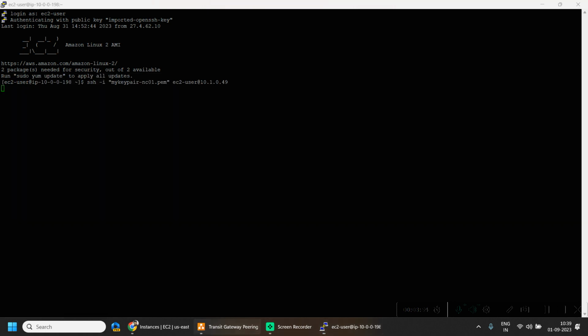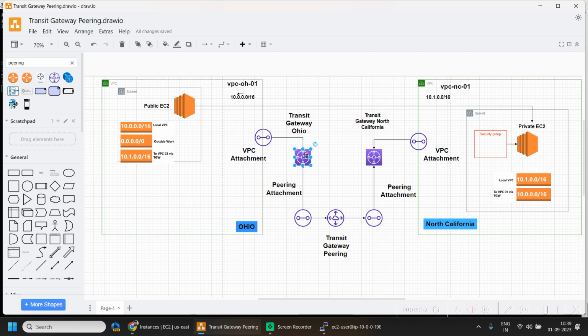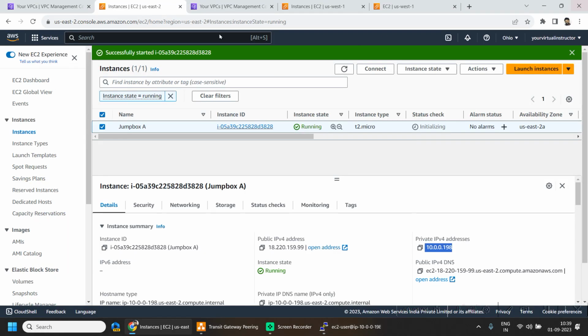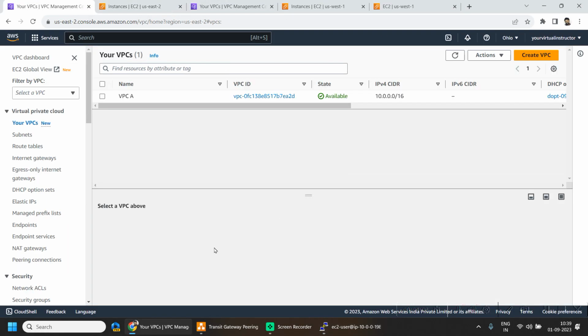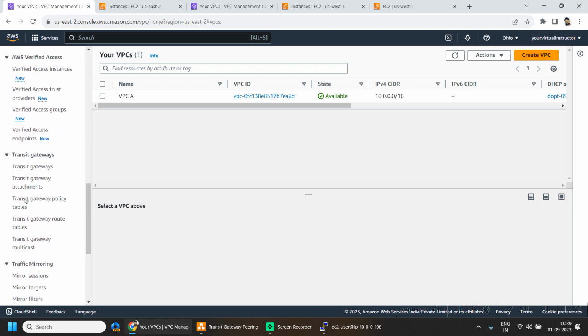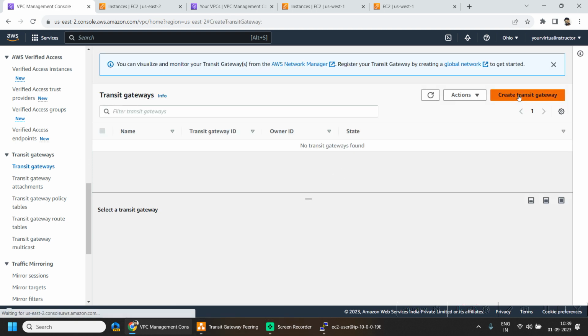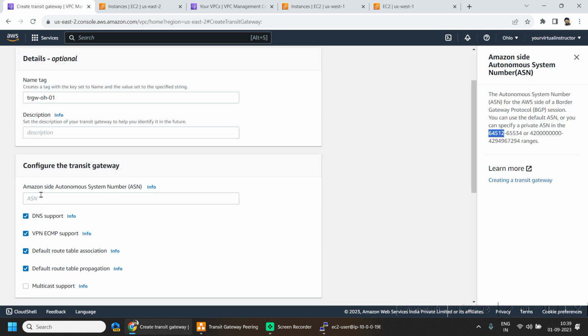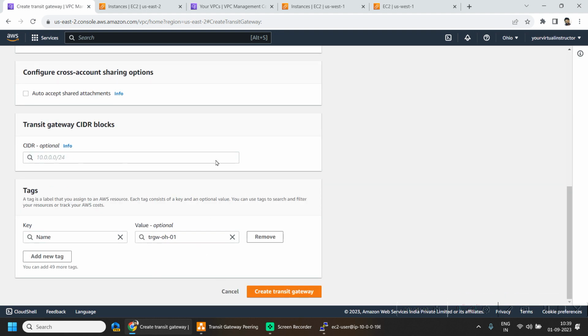So first, as per our diagram, we'll be deploying two transit gateways and attaching them to the respective VPCs. So let's do that. Let's go back to the AWS console. I am in my VPC dashboard and in the Ohio region. If I scroll down to the section Transit Gateway and Transit Gateways, I will hit Create Transit Gateway. For the ASN I will give any random number within the range, I will keep everything else as default, and I will create the transit gateway.